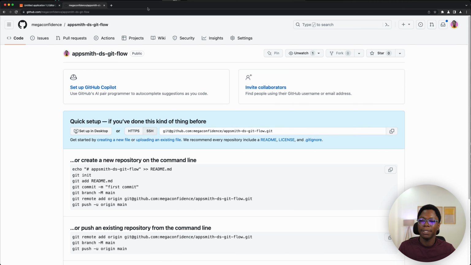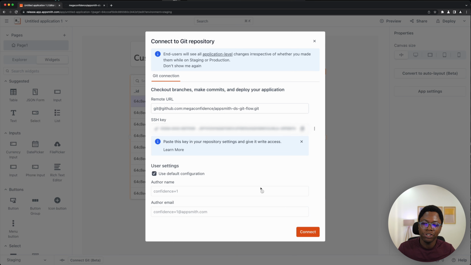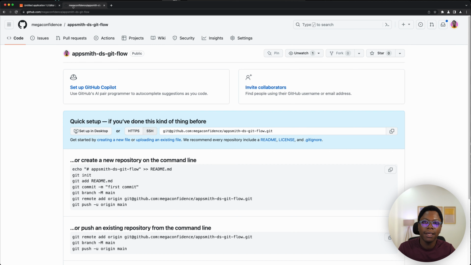So I'll go ahead and copy this and head back to AppSmith. Let's paste this in. Looks good. Then we'll go on to generate the SSH key so that we can deploy our changes from AppSmith to the GitHub repository. So I'll copy this key, and head back to the AppSmith repository that was created on my GitHub account.